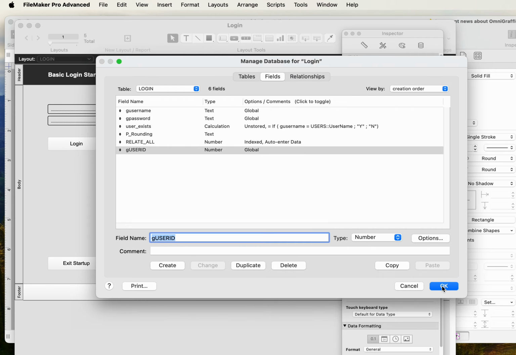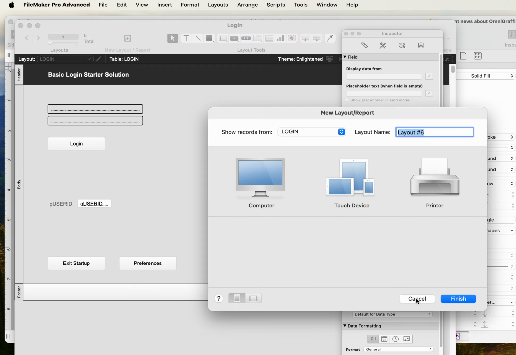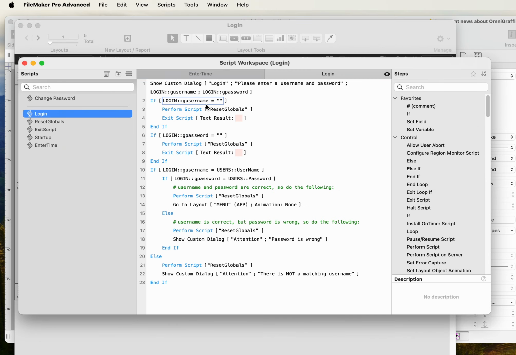Okay. So now I have a user ID. I'll show you how this works. In my login script now, as part of my login script, I need to do some checking, okay? But somewhere in here, I need to go ahead and set that global. Well, probably the best place to do that is once this has validated that the username and password are correct. So this is going to take me to the menu app.